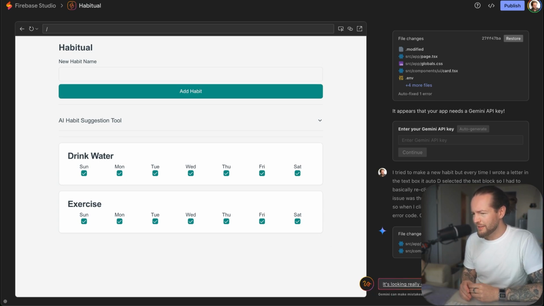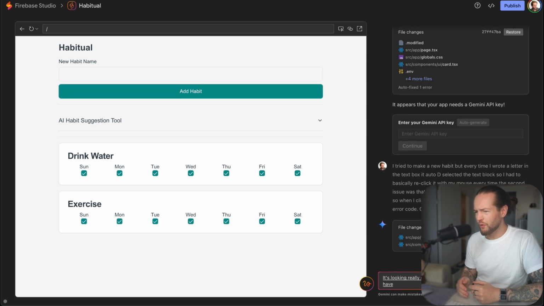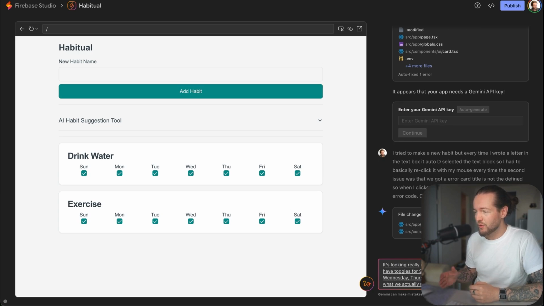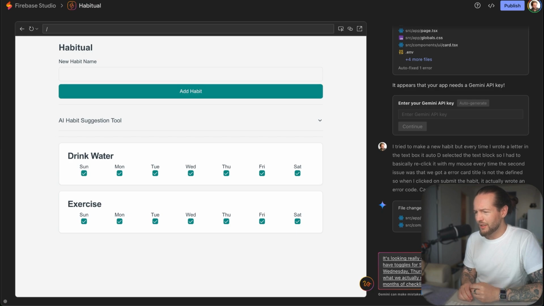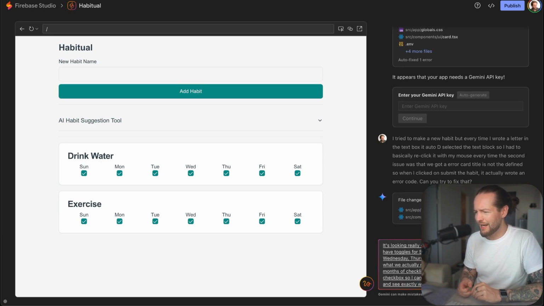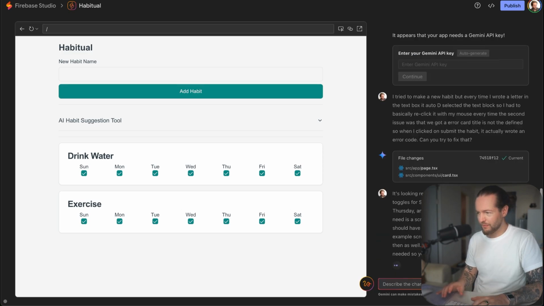The only thing is that we only have toggles for Sunday, Monday, Tuesday, Wednesday, Thursday, Friday, and Saturday. So what we actually need is a scrolling timeline with months of checklists. It should have the date over the checkbox. So I can, for example, scroll back 1 month and see exactly what I did then as well. Also, the AI habit suggestion tool is not needed, so you can remove that. Come on, I believe in you, Gemini.